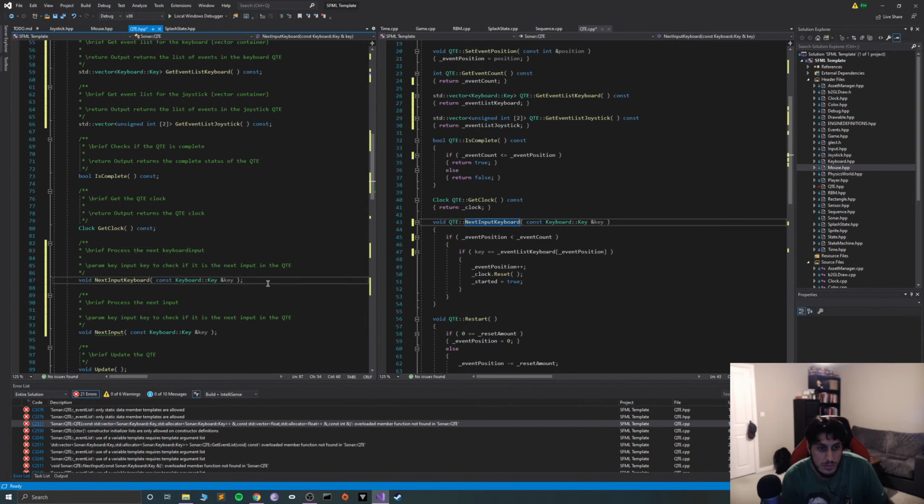Okay, so now we should be able to say next input joystick. Again, we're going to have it as an unsigned int, and it is going to be two arrays. What am I talking about? It's going to be one array of size 2, and this is not going to be called key. This is going to be called button.